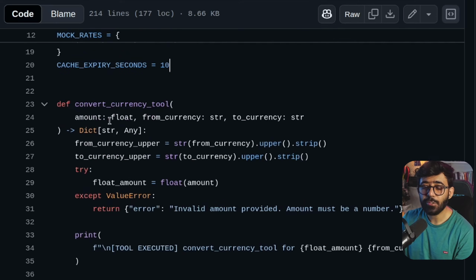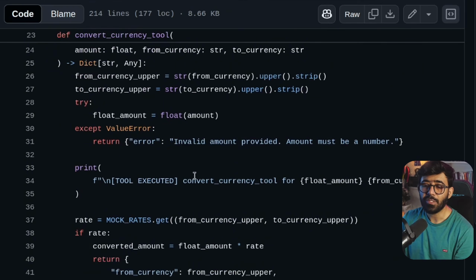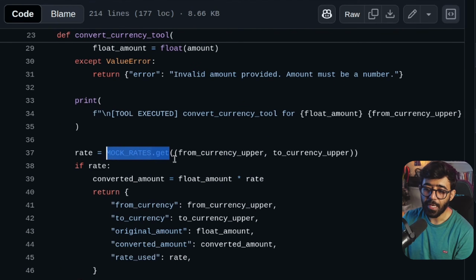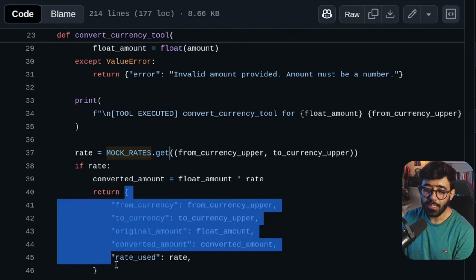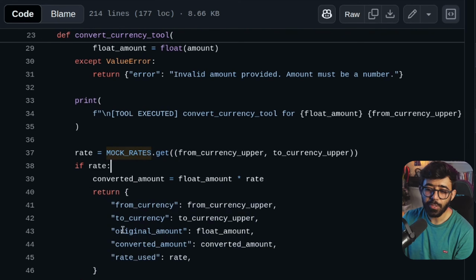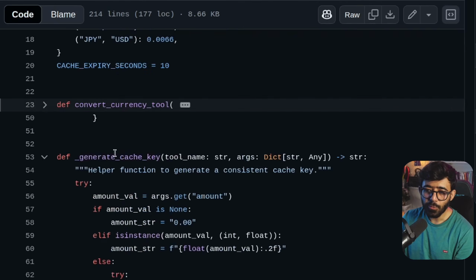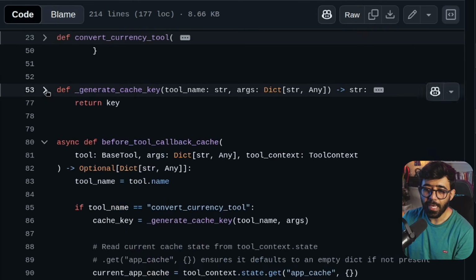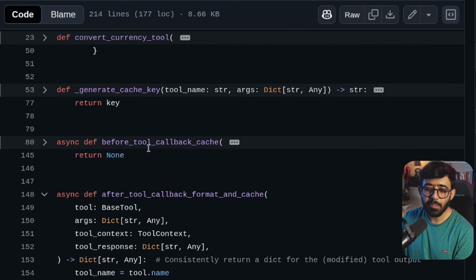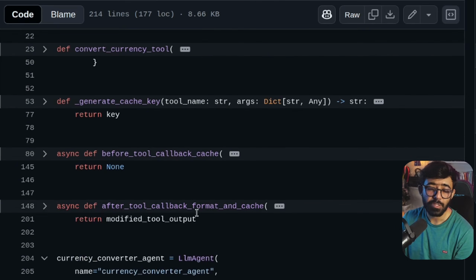Then we have the actual tool, the convert currency tool. This essentially takes the amount and converts that based on the mock rates that we have right here. And then it returns a dictionary that contains the from currency, to currency, original amount, converted amount, and the rate that we are using. So this is the tool that we have. And now let's have a look at some other functions as well. This is the before tool callback, which is going to be passed to the large language model. And then this is the after tool callback, which is also going to be passed.